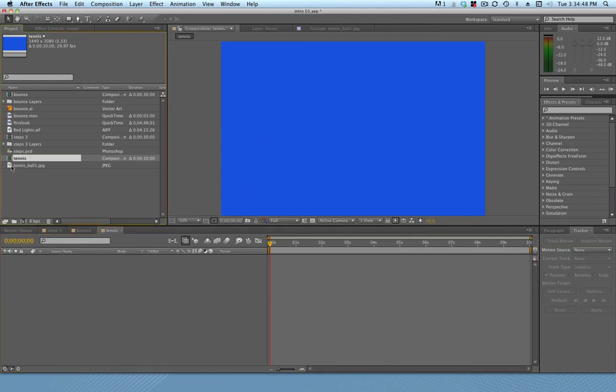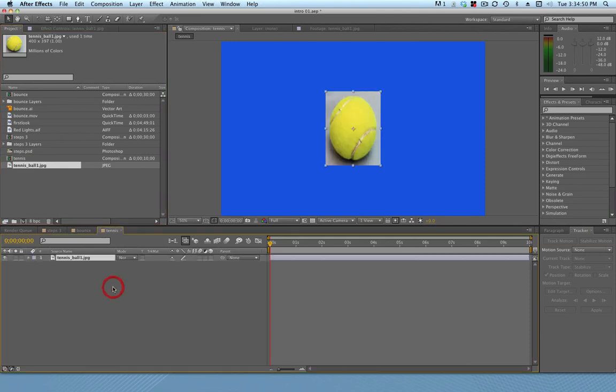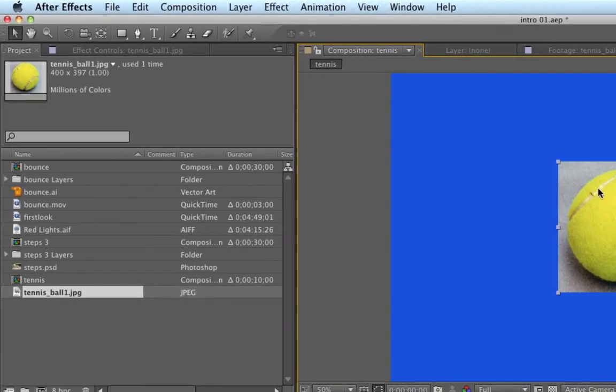And if I want to add my tennis ball to it, I can click and drag and bring it down, and you can see that my tennis ball is actually sort of morphed in a squished sideways position, and that's because a still image is created with square pixels, and an After Effects sequence or composition is created using rectangular pixels. And so if I want to modify this, I can click and drag and just make the adjustment and then work with it that way.